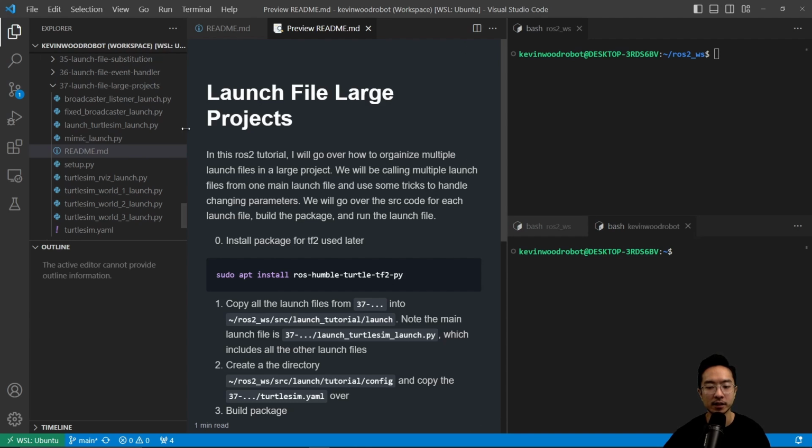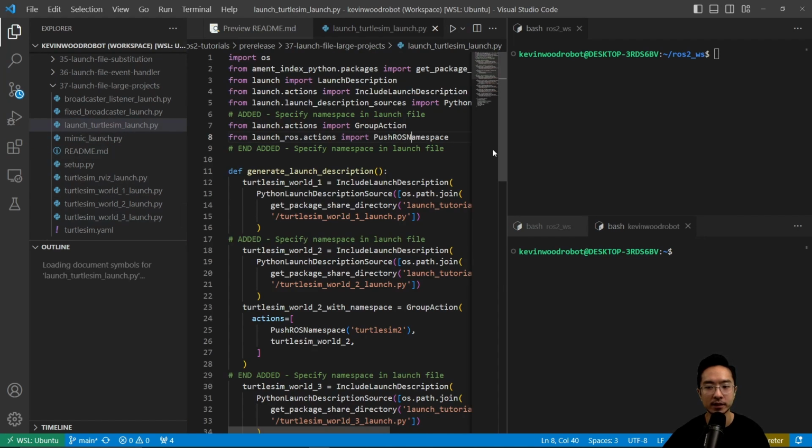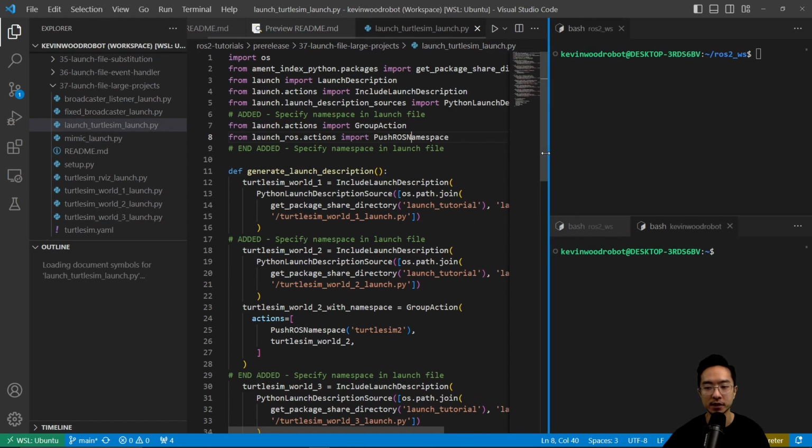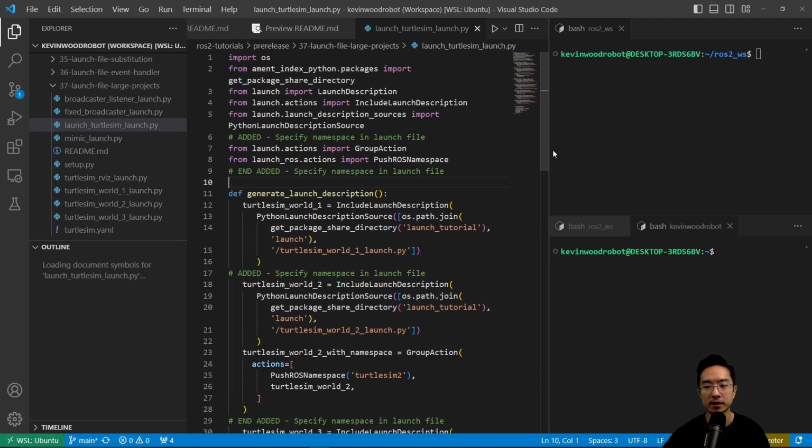So let's go ahead and take a look at those files. The main launch file is going to be called the launch_turtlesim_launch.py. So that is our main launch file. So let's go ahead and start with that. We'll review the files first and then move it over. So let's take a look at this file.